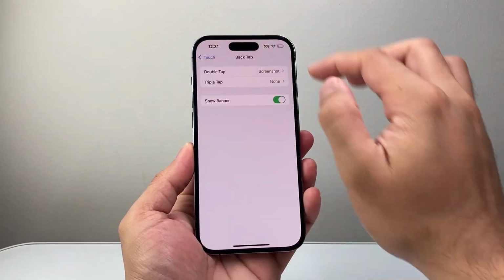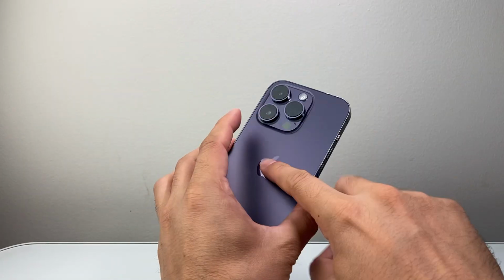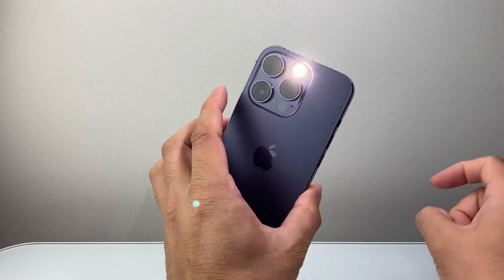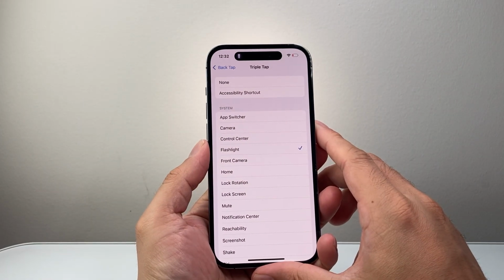And you can also set up one where it's a triple tap, which could be something different. Maybe if you triple tap, it'll turn on the flashlight, as you can see, just like that. So that's how you can add a button on your iPhone.